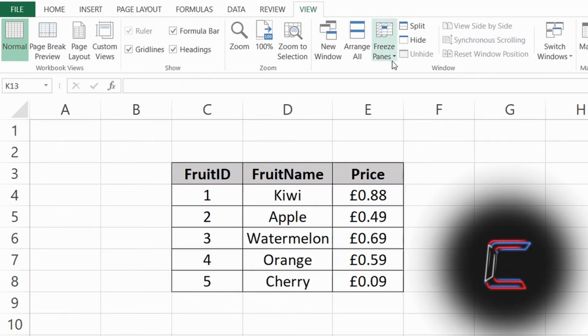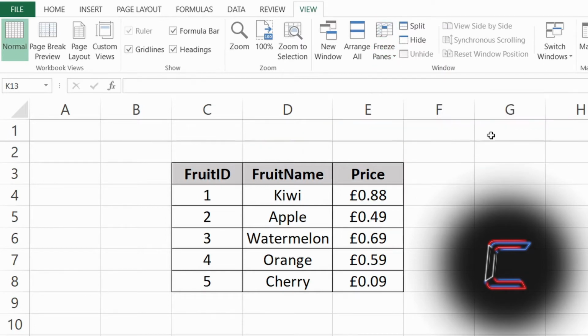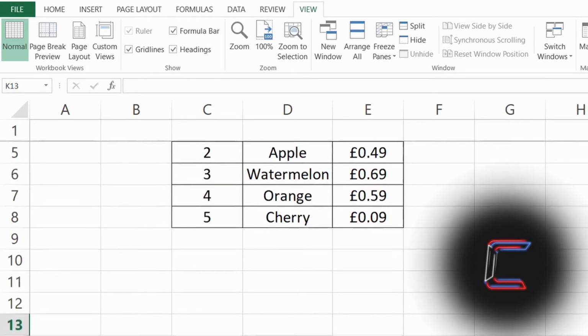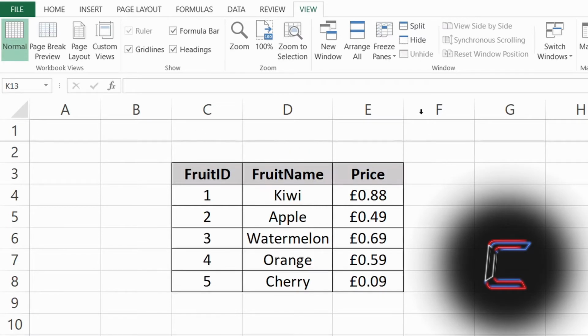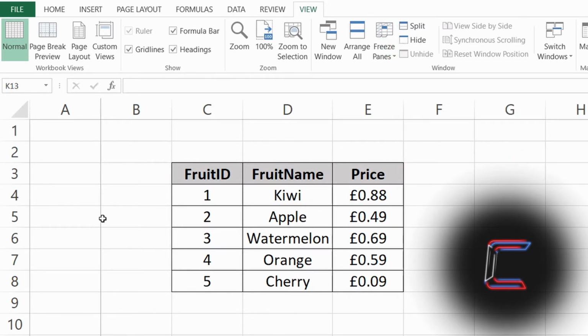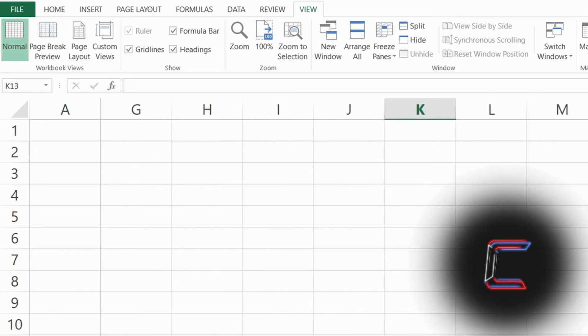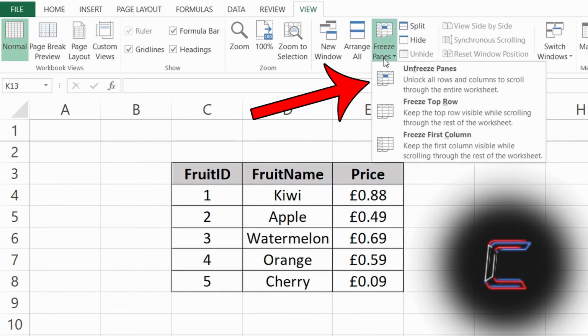Going to View and Freeze Panes, selecting Freeze Top Row will produce a dark grey line below this. If I scroll down, note how this remains on screen after I have scrolled away from rows 2 to 4. If we were to change this to Freeze First Column, a similar effect is applied where column A this time will stay on screen after we have scrolled to the right. To undo any freeze pane settings, go to Unfreeze Panes.